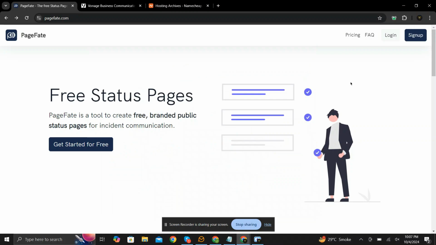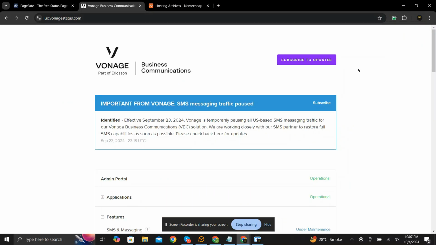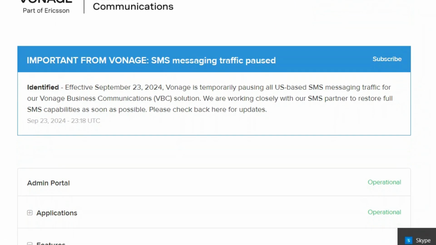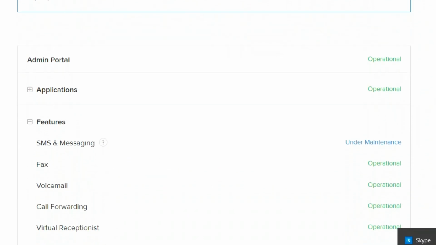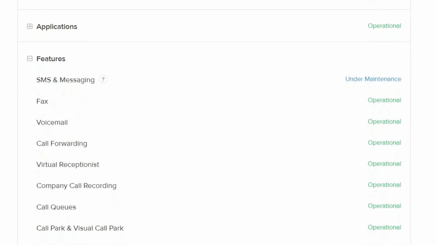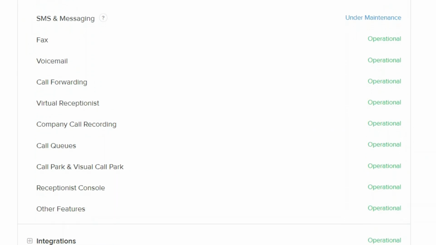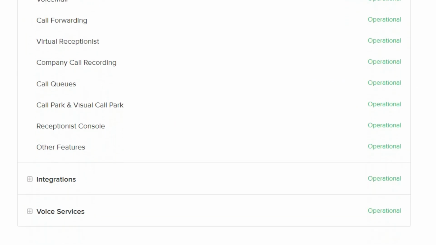To give you a better idea of what a professional status page looks like, let me show you two examples from popular companies. Here's the status page from Vonage. As you can see, they provide a clear, organized layout that shows real-time updates on the performance of their services. It's easy for users to check whether there are any ongoing issues or maintenance.